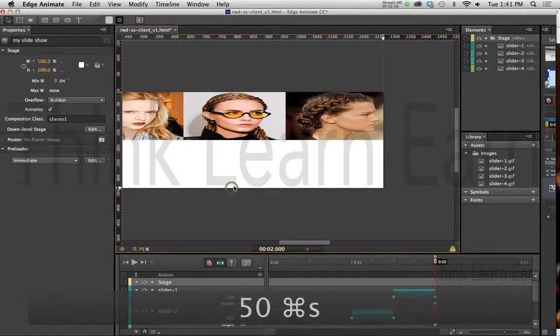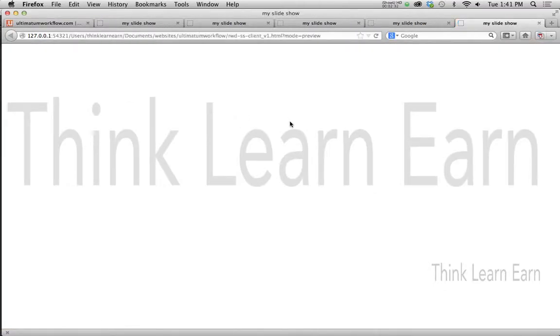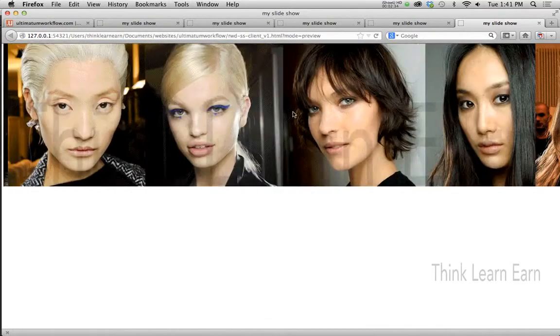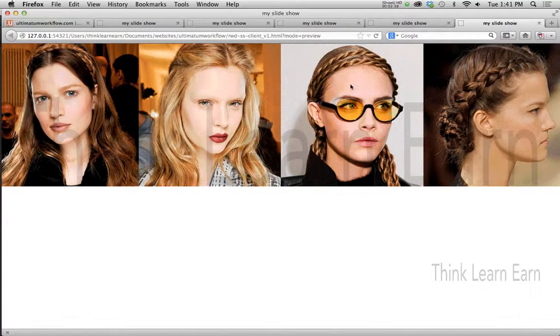Okay, now it's going to look really kind of strange in here, but that's okay for now. Because if you go to Command Return and browse this, you'll see that it looks proportionally the same. Keep in mind that this is automatically playing, so we want to add some dynamic interaction to that back inside of Edge, so let's do that.